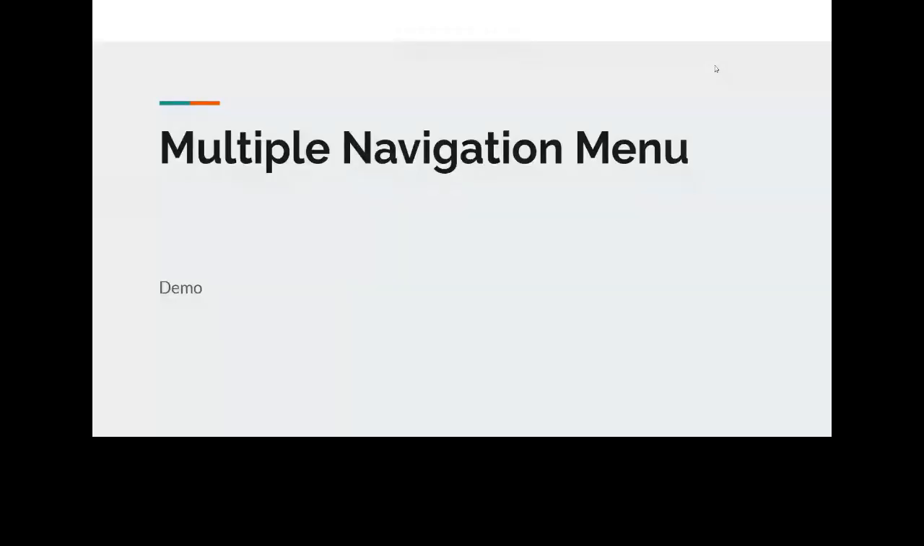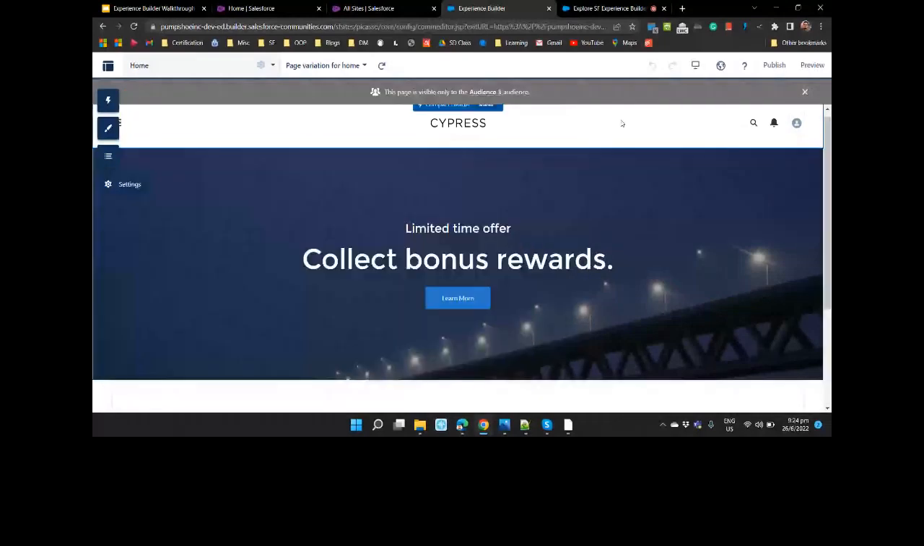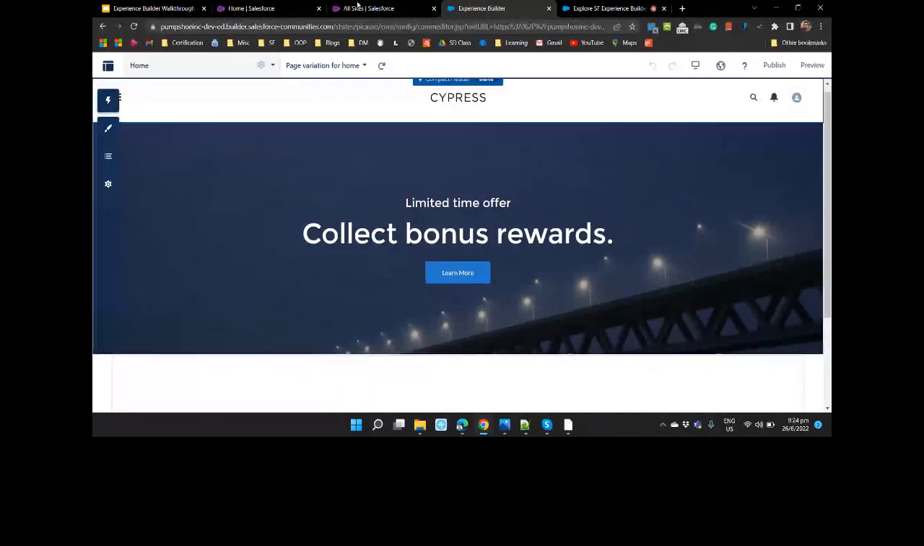Then another thing is multiple navigation menu. If I click on the settings, if you want to see an example of page variation, I can show you. If I go to this URL.